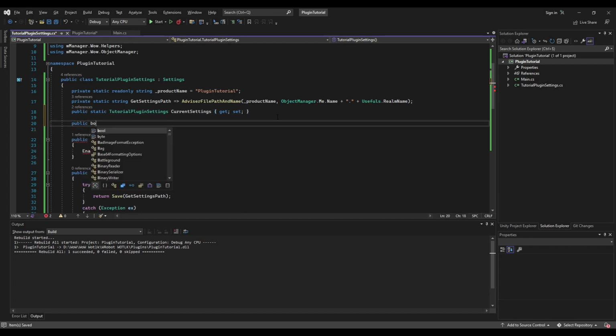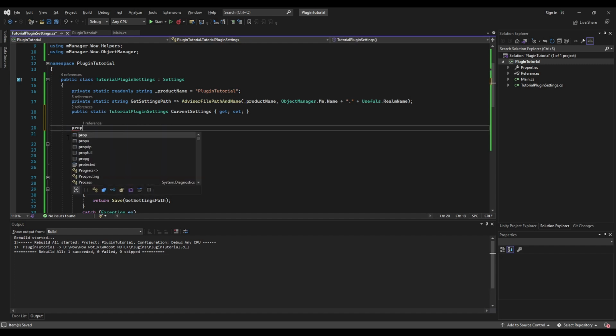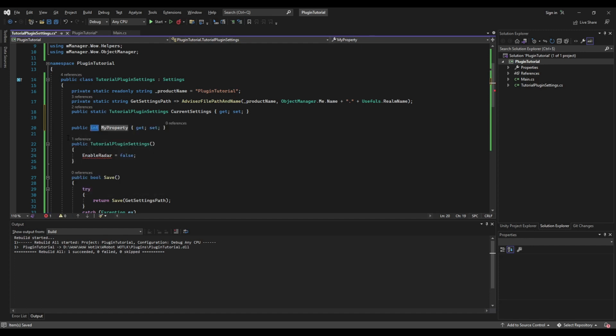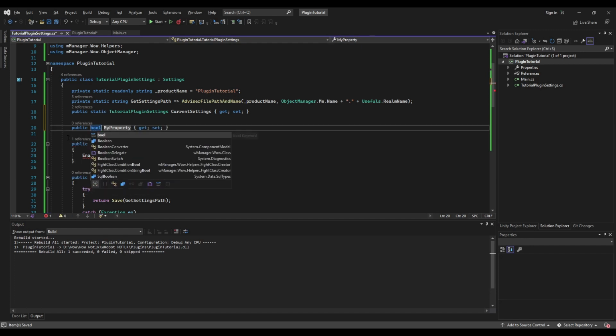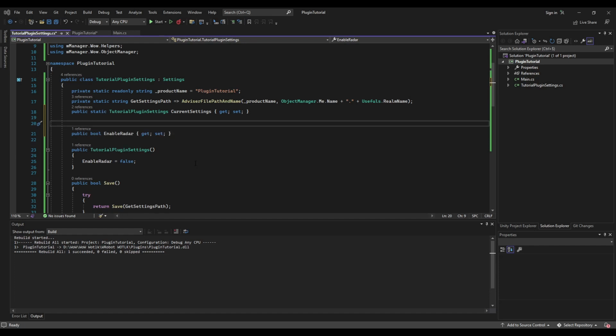So we're going to do this now. So public bool enable radar, and that's a property. Get set. By the way, there's a shorthand for property too. I can show it to you. If you just type prop, press tab twice. Okay. So bool, tab, enable radar, press enter, and that's it. It's a little faster. Okay, so that's the more interesting code, right? We're creating an actual setting.